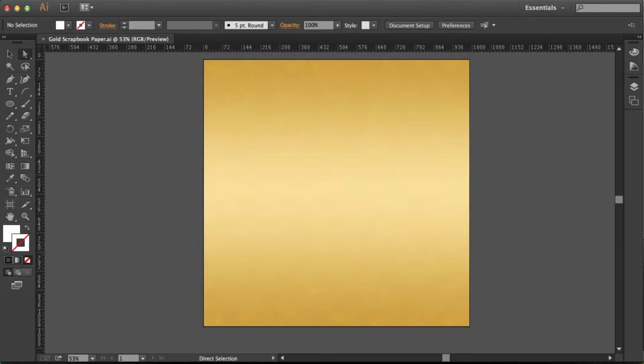So here we go. For this tutorial, you're going to need Adobe Illustrator. I'm using the 2014 version on the Creative Cloud. And you're going to need a piece of scrapbook paper. I buy mine on Etsy. You can get the scrapbook paper for like $5 or less. And in some cases, you can just get a sheet for $1. So it's a great way to make your gold circle buttons. So here is my sheet of scrapbook paper.